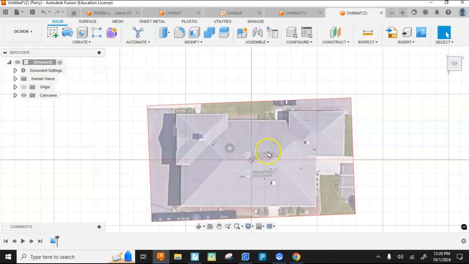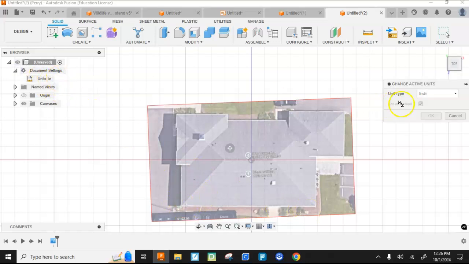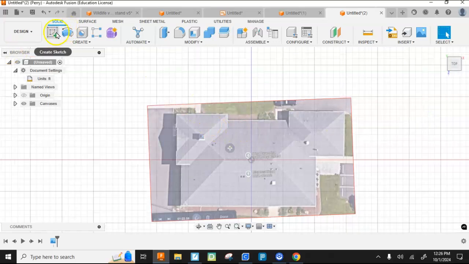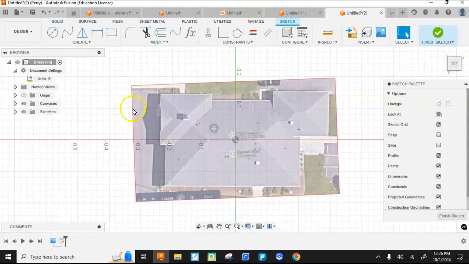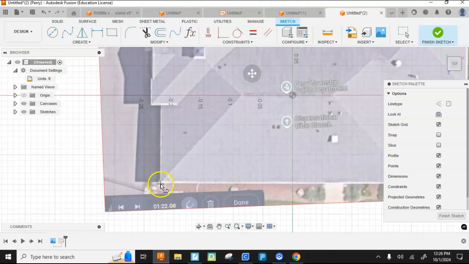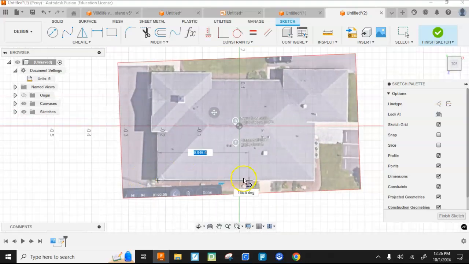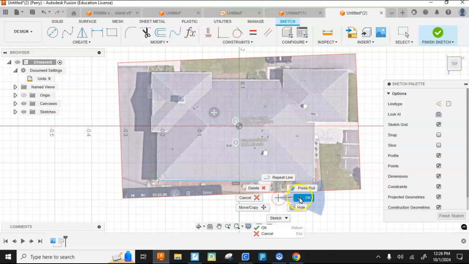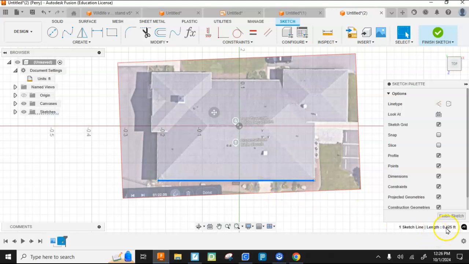So it's in there, but it's going to be very small. So in order to get it to be 103 feet down here on this edge, I'm going to change my units to feet, hit OK. Now I'm going to go ahead and just sketch on here, and I'm going to sketch a line along this south part of the building, which I want to be 103. But if I come over here, you're going to see it's 0.425 feet. So I'm going to hit OK, and then I'll click on that line I just made. That's 0.425. Well, I want that to be 103.